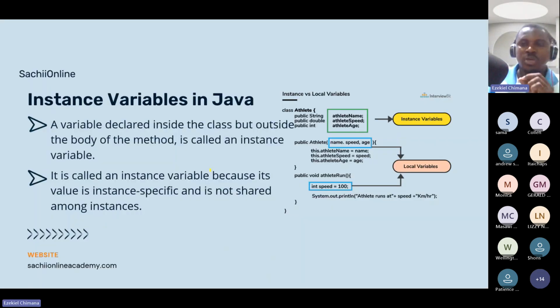Okay, so there's what we call instance variables. These are variables which are declared outside the body of the method, but inside the class. So if you just declare a variable inside the class, but outside of any method or any function, those variables are instance specific, or are called instance variables.